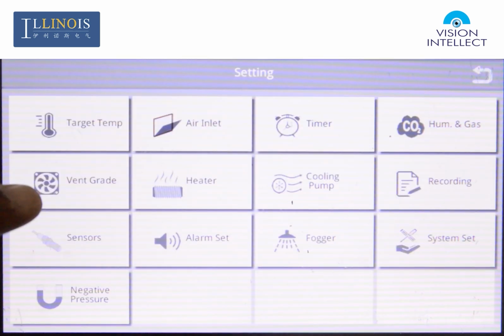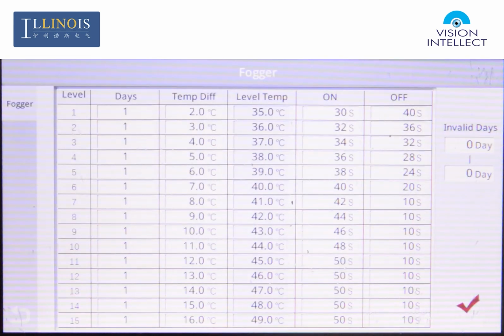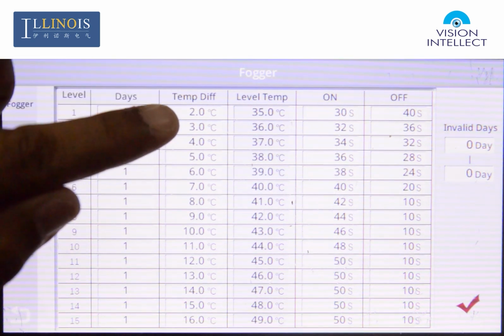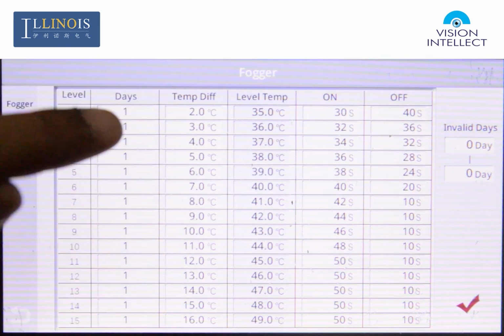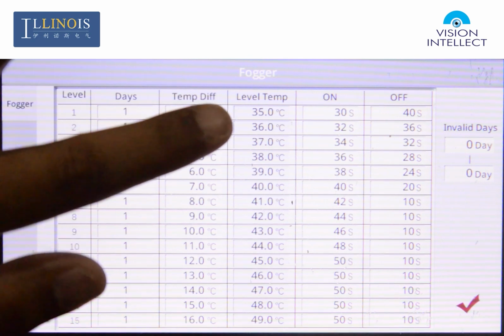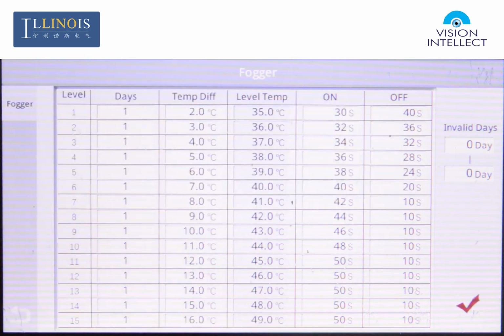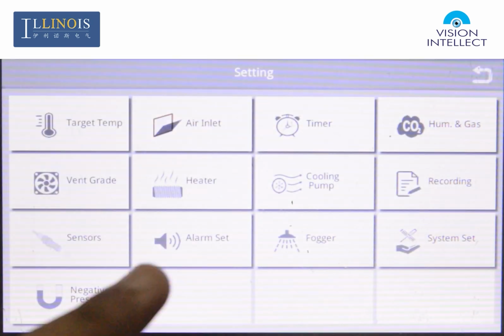Here are the settings for foggers. If you have a misting system or a fogging system installed which showers mist in the farm to reduce the temperature and increase the humidity immediately, you can use this section. You can see the relative values from 2 to 16 which indicate each step at which the controller will operate. For example, if the controller is 2 degrees above the target temperature, the fogger in this case will run for 30 seconds and then pause for 40 seconds till the temperature goes down.